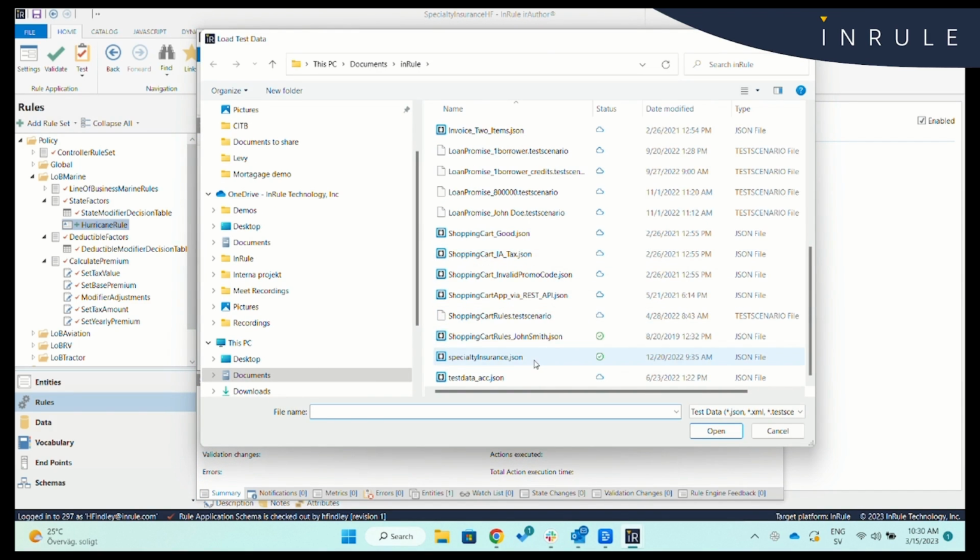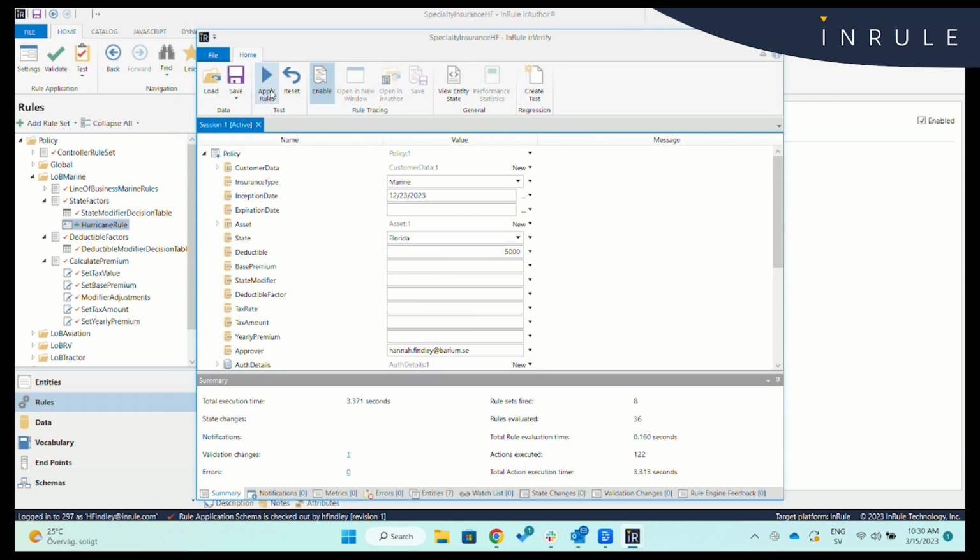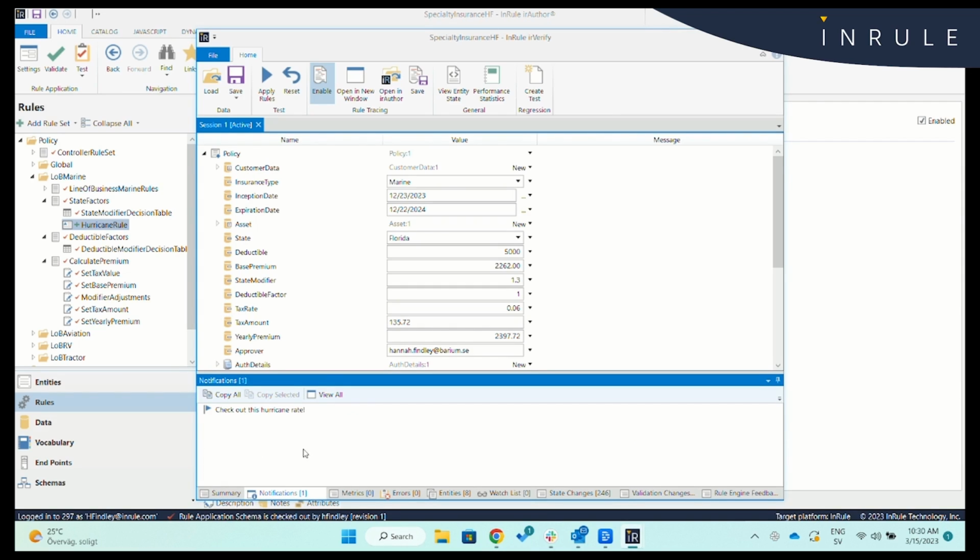When I press Apply Rules, the rules will be executed, and we can see that our entity model has been filled in with more values. We can see that the field state modifier has been set to 1.3 because we did pass in a state from Florida and an inception date that is sometime during this year. We can also see a summary of our rule execution, so the number of rule sets fired, rules evaluated, and a total execution time. We can also see that our notification has been fired.